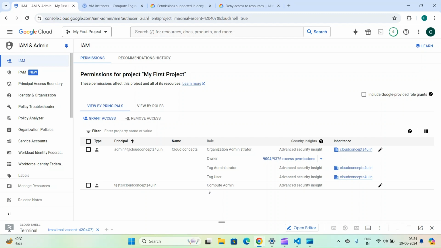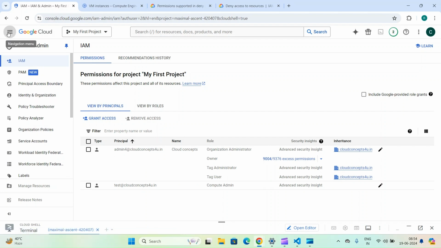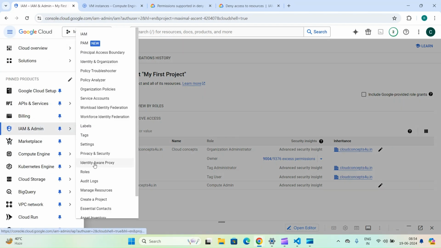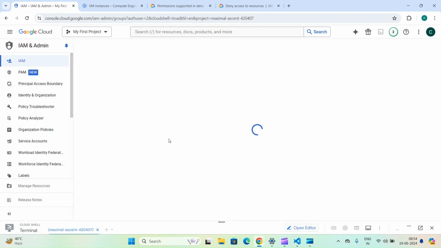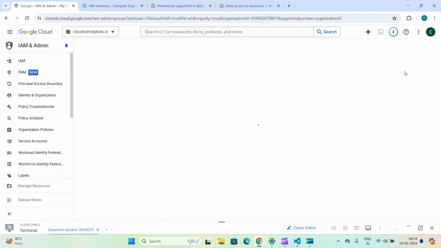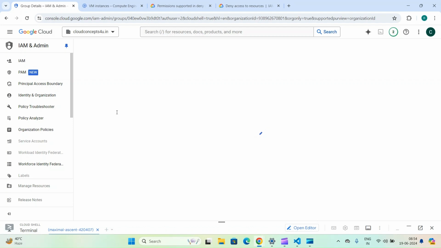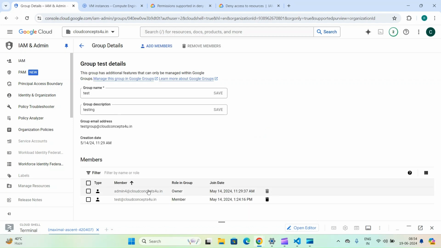Now let's do one more thing and check how to put the permission on a specific group also. I have a group already created. If I go inside, let me select my organization, and we can see I have a group called test. Let's go inside this test group, and I have two users. One is my admin account and one is my test account.